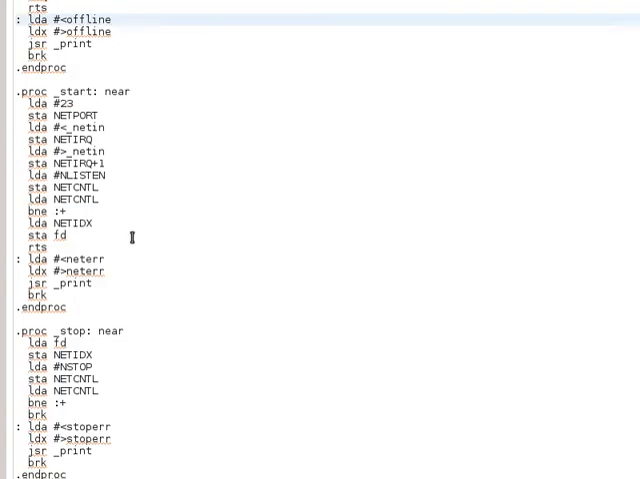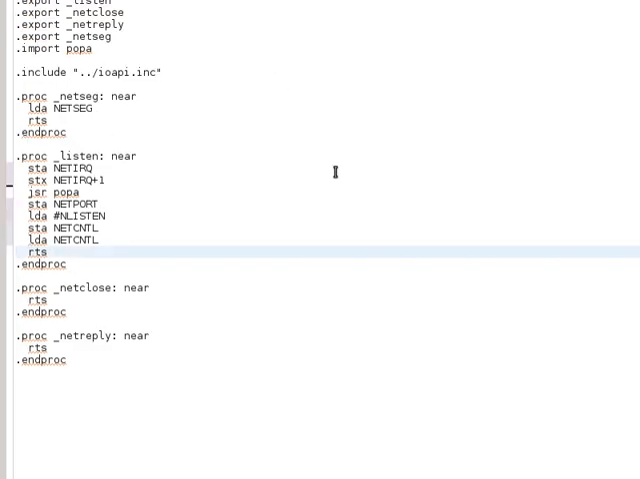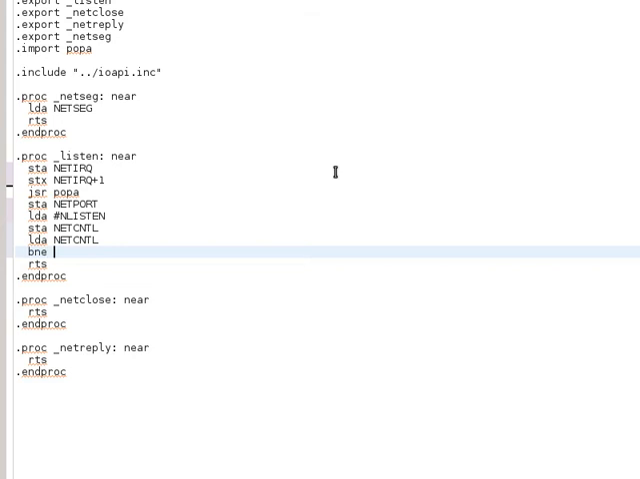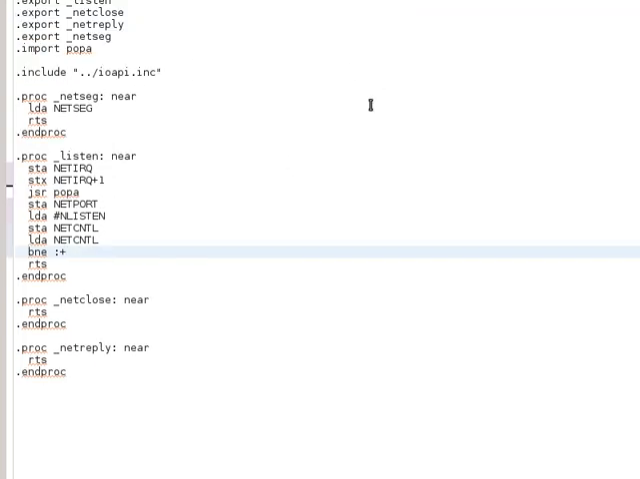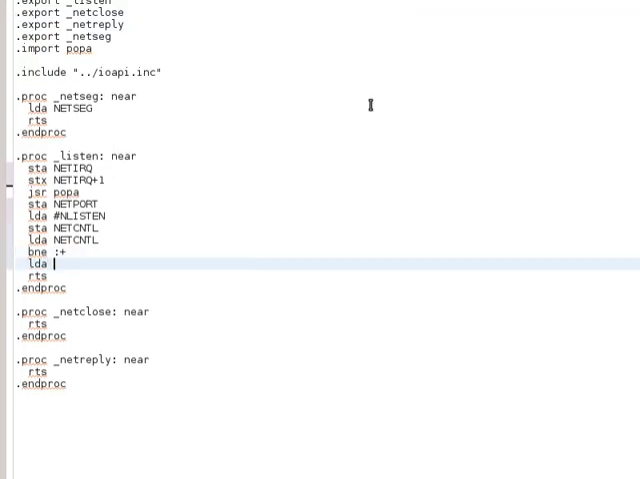So listen command, when the parameters come in, we set the network IRQ location, and then we have our JSR. We pop A to get our network port. We store the network port in. Get and listen. We do that. And we RTS back. This is actually more streamlined than this. Who knew that C would be more streamlined?